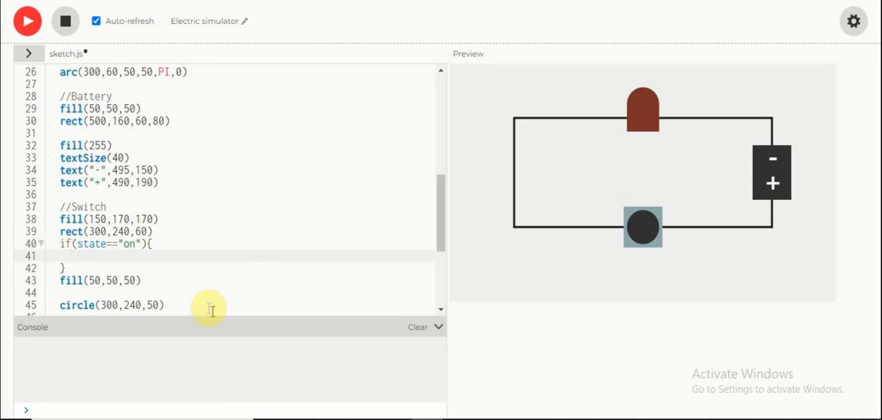Write fill 255, 0, 0. Write else here, curly bracket. Copy this fill, cut this fill from here and paste it here.